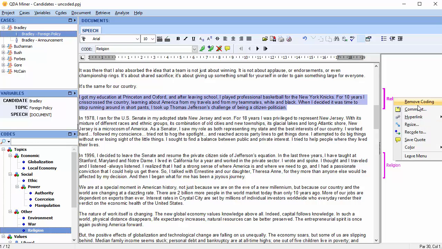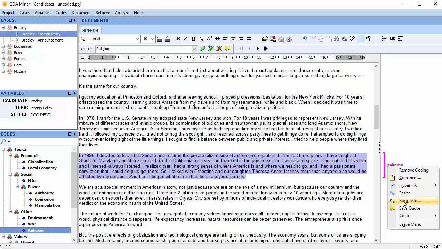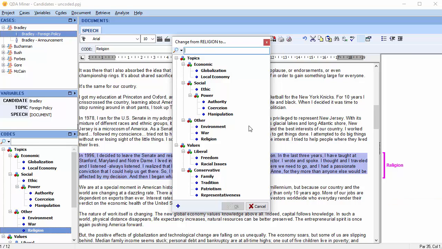The first menu item, Remove Coding, allows you to remove a coding. To change the associated code, select the Recode command. Select the desired code from the list and press OK.